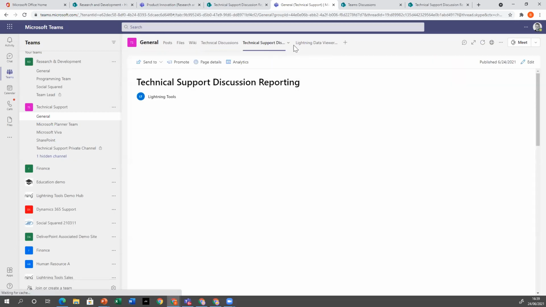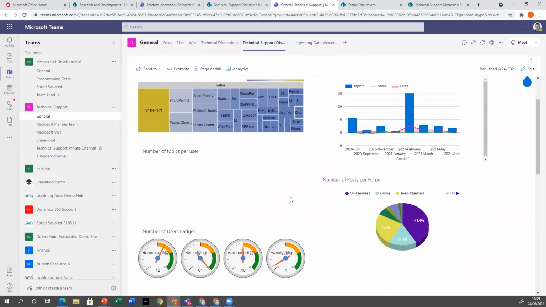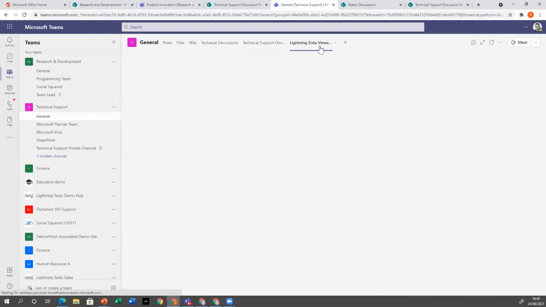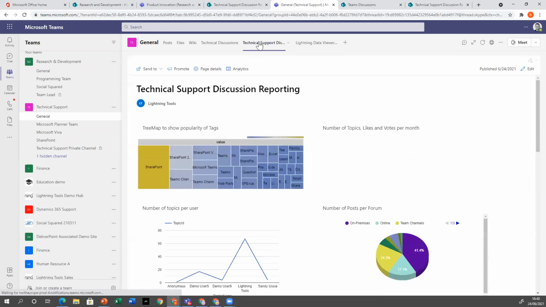Okay, and it's also possible, just like with Social Squared, you can add the data viewer independently. So rather than displaying a page with different web parts on it, you can actually just show a single instance of a report using the data viewer in there as well, which you can see that one's showing different gauges and so on.